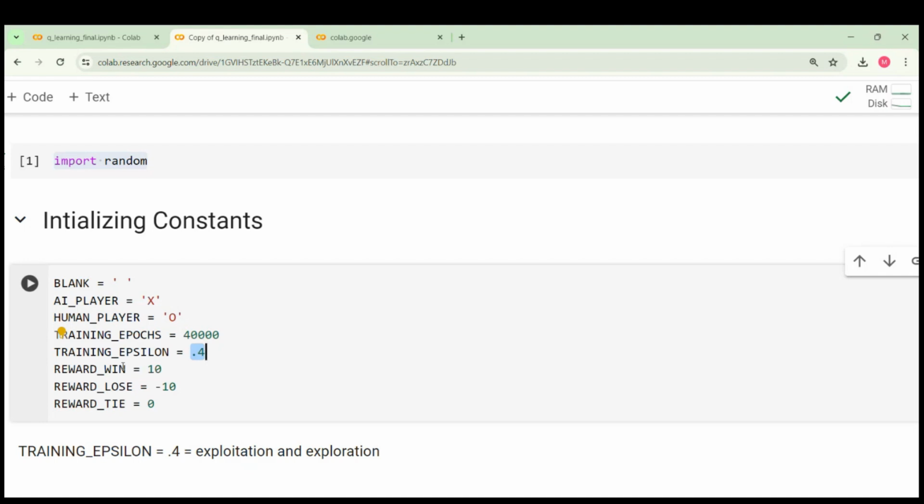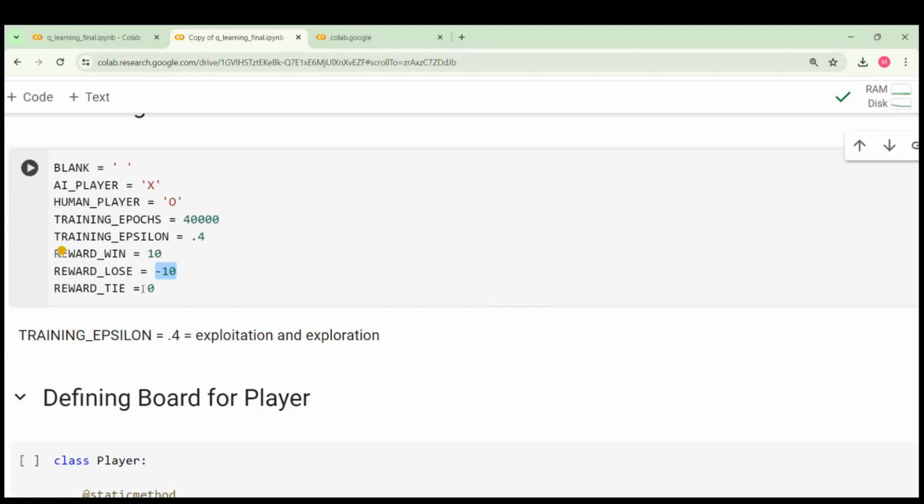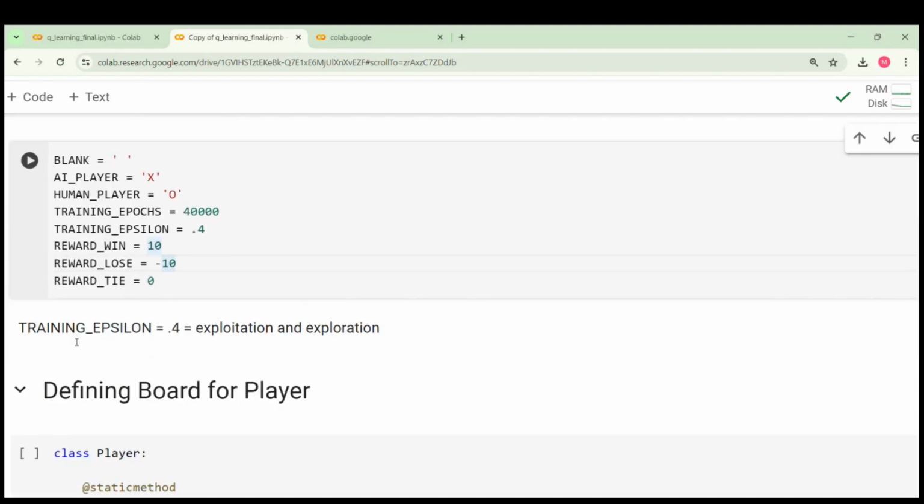And then reward win. What does reward win mean? When the AI player wins, not the human player, the AI player, it will get 10 as a reward. When the AI player loses, it will get minus 10. That is the penalty. And when it is a tie, we keep it as 0. So that's all about initializing the constants. These are the things that we are going to use in our code.